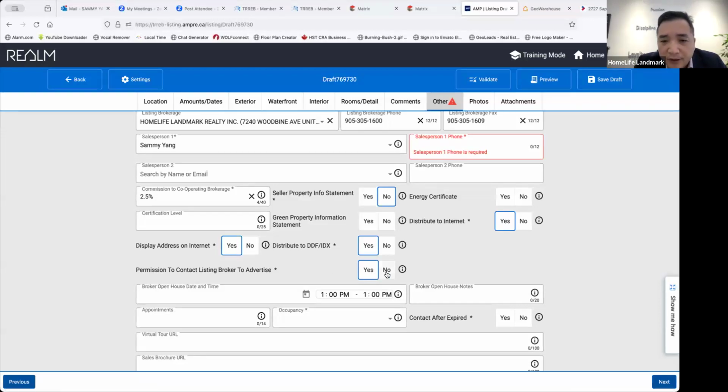Yes, that means you still need to get permission. Maybe the seller said, you know what? I only want to give the listing to you. I don't want anyone else to promote my listing. So you may check no.